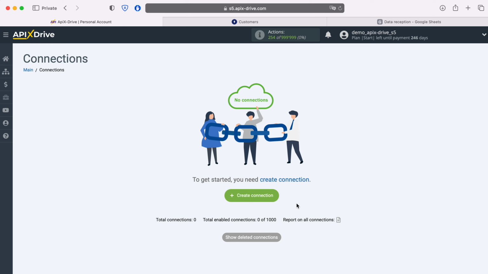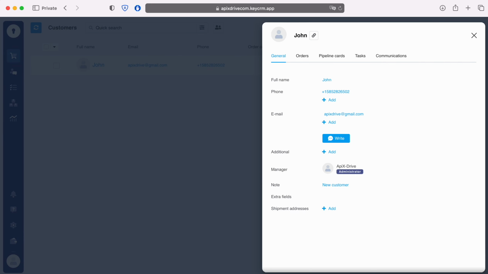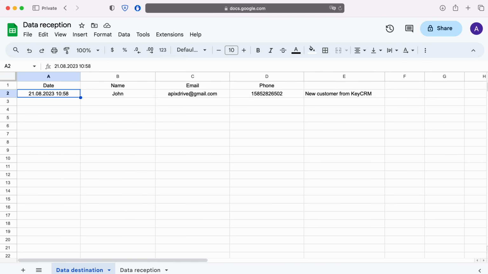Today I will tell you how to set up an integration to transfer new customers from KeyCRM to Google Sheets. This is necessary in order to automatically transfer new customers from KeyCRM to other systems. For example, through Google Sheets, you can add new rows with each new customer and conveniently store them.